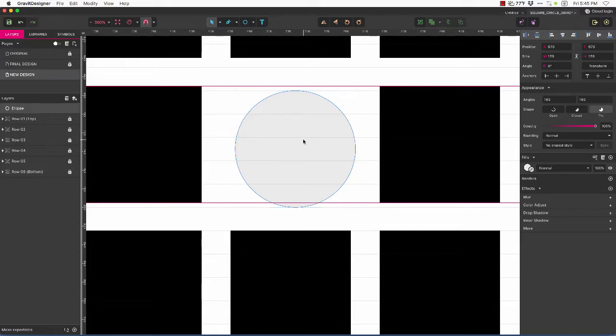So now with this, what I can do is select my circle, and using the keyboard, just inch it into place. And we'll see here that it fits beautifully right into the middle of those guidelines.